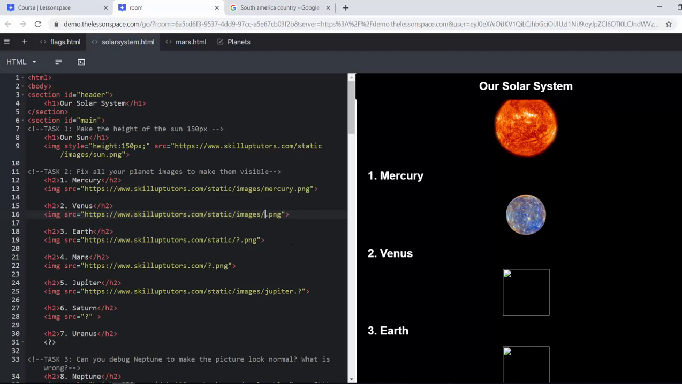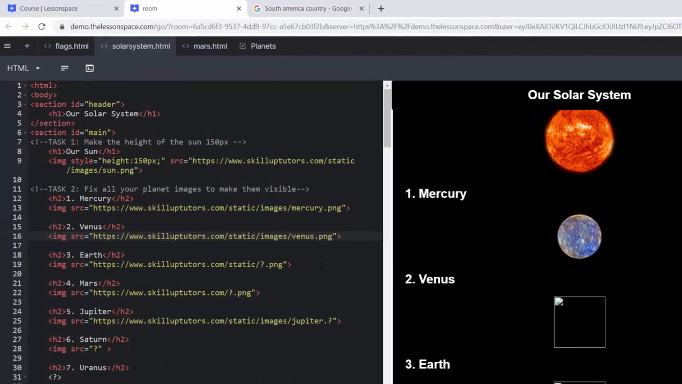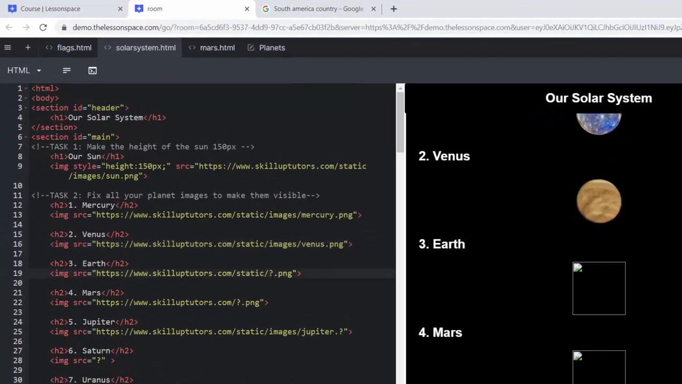And then if they're still stuck, ask them, where have they tried? What have they thought of? Have you looked at Mercury? All right, then hopefully they'll be able to see Venus. And here they need to see that images is also missing, as well as the word Earth.